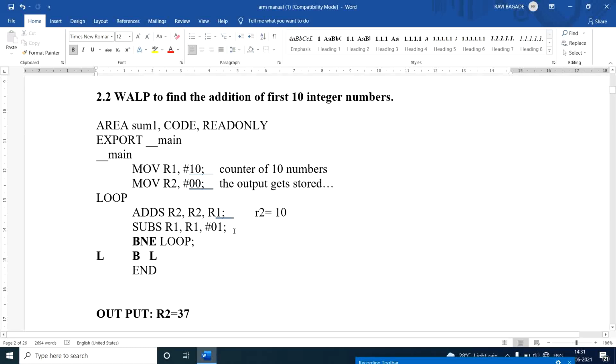So when we have done this, now what? We should decrease the counter. So we will utilize one more instruction called SUBS. So what is that SUBS? SUBS is nothing but subtract, where R1 is equal to this one. So what will this instruction do? R1 is equal to R1 minus 1.